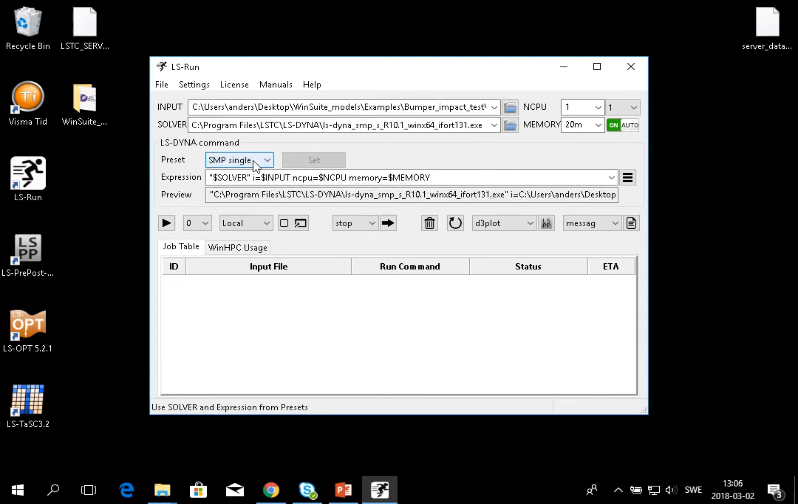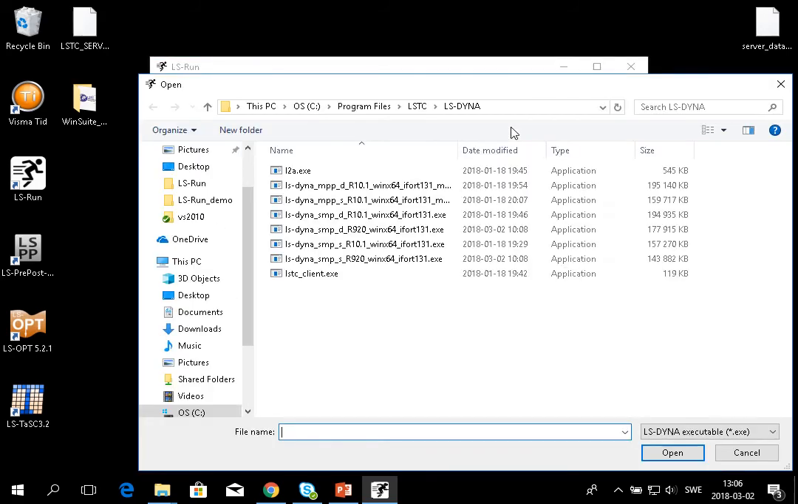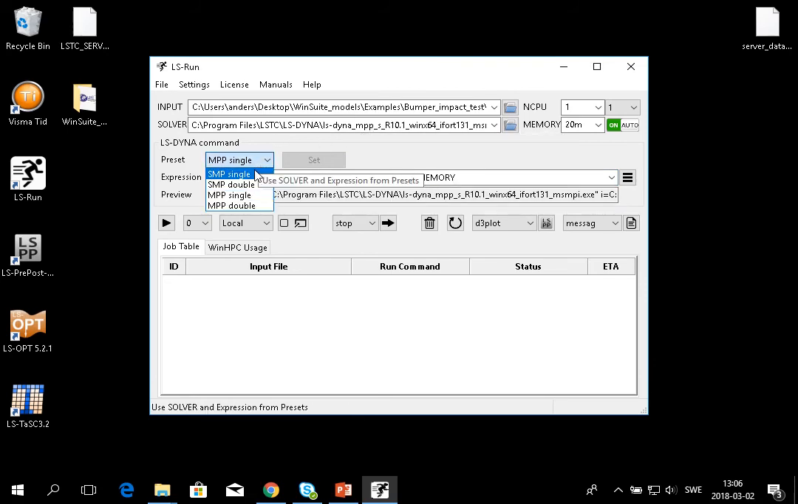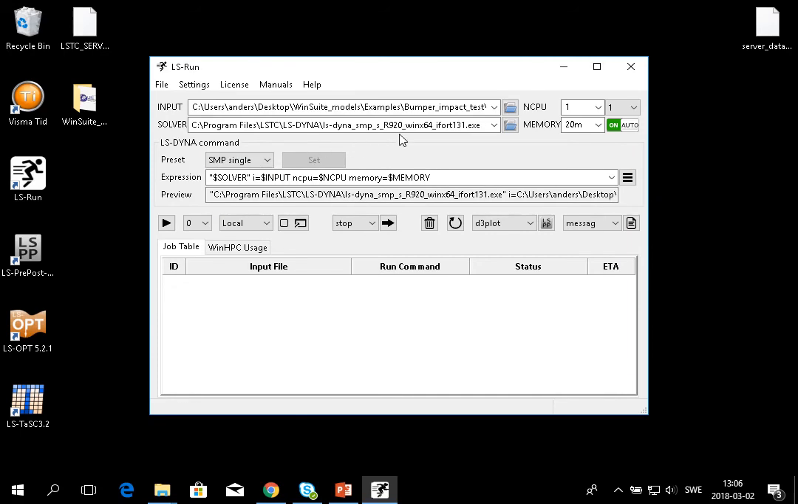So for SMP single, if you want to use another version of LS-DYNA, say revision 9.2, we can open up the solver directory and select SMP single for this version and open. It will be inserted, and now we can update the preset for the SMP single option by pressing the set button. So now the next time we switch to MPP single, and back to SMP single, it will be the 9.2 version that will be used for this preset.